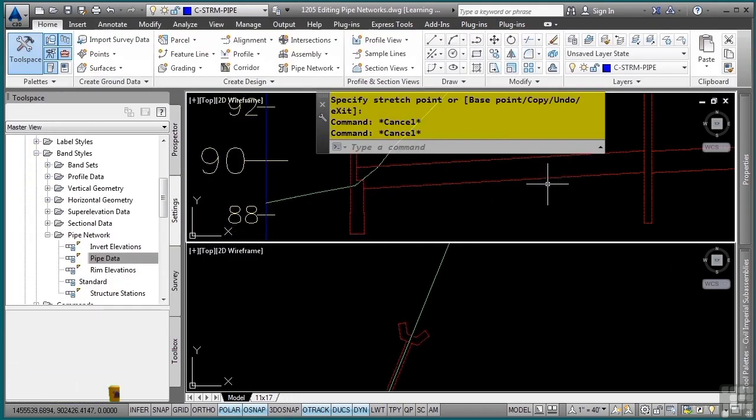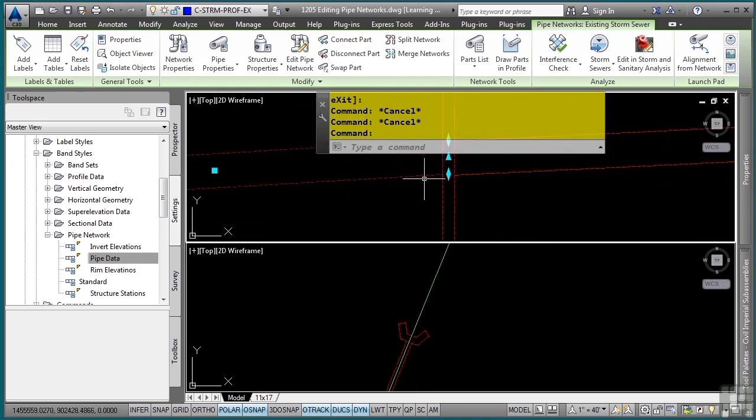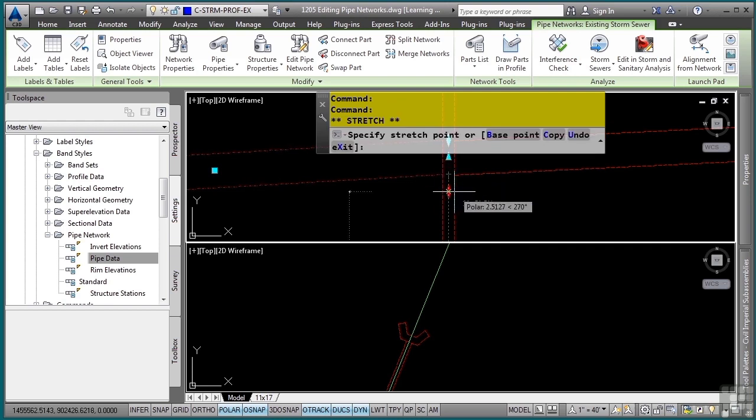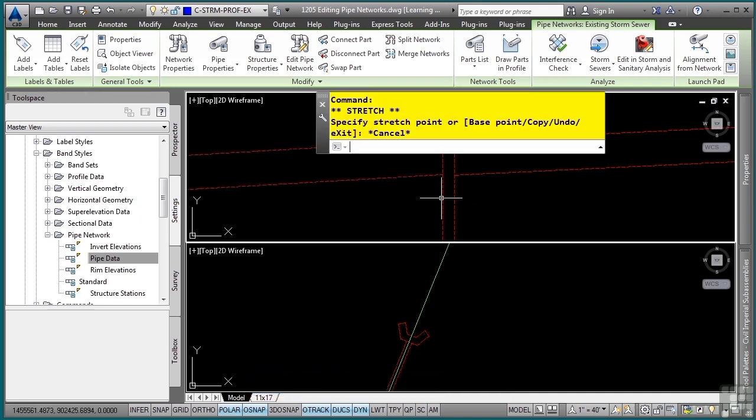Also, as a little tip here, if you want to select the actual pipe network object in the profile view, sometimes it's easier to just simply edit it right here, and I can choose any of the provided grips here by picking them and then using the apostrophe PSE transparent command, which is profile station elevation, to actually change the invert elevation in the profile view.